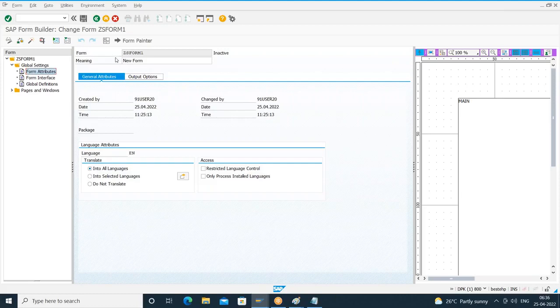What is the name of the smart form? ZS form 1. It is asking for a description, so I'll just give some description: a smart form to display some static text. By default, I am designing this smart form in which language? English. The smart form is getting designed in English.